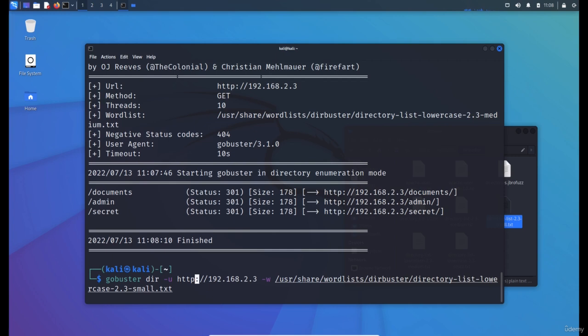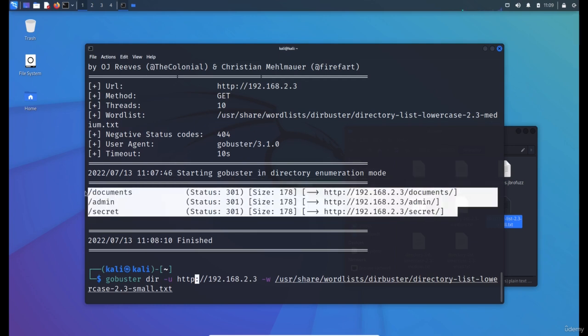Now there are some other flags you can use. For example, you can display cookies with -c. You can specify headers with -H. There are some others. So dir mode is really useful for finding directories on a website, but it doesn't scan for files. It just scans for directories that might exist on the website.